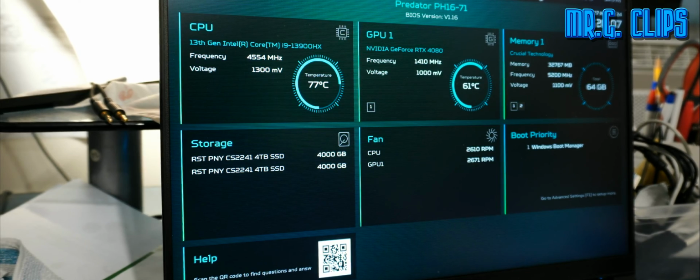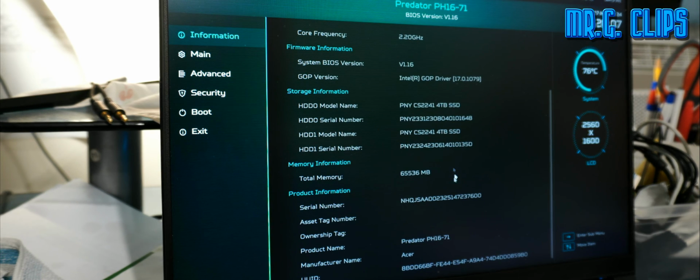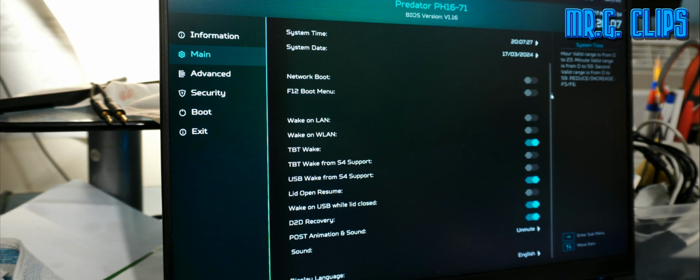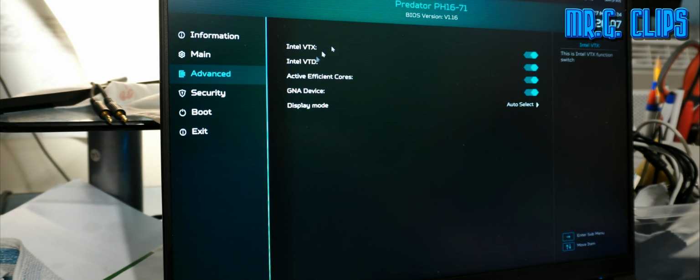So here's the advanced settings. It's just information. Okay, let's go down. It indicates the total memory, 64 gigs, and the LCD and the temperature. Main, it doesn't have too many options. I don't know why they don't allow too many modifications. Advanced, that's all they allow here.